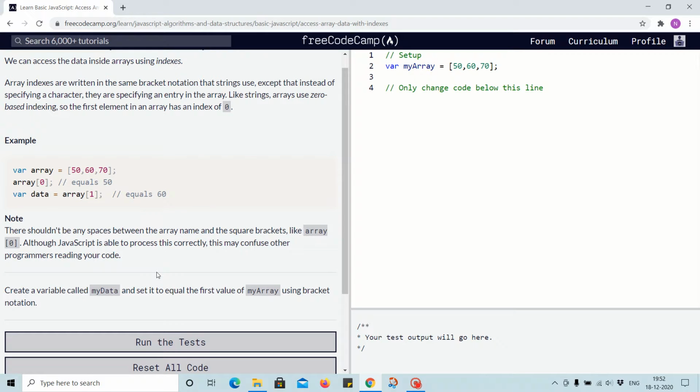The task for this challenge: create a variable called myData and set it to equal the first value of myArray using bracket notation.